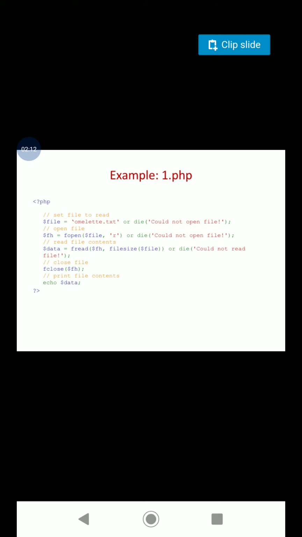Then if you want to read the contents from the file, we use the fread function, which will take the file handle, which is a representative of the file. Next, filesize is going to give you the total number of bytes of the particular file, and that many bytes will be read from the file and stored into a data variable. Now this data variable can be printed onto the browser using the echo statement. After the operations are done with the file, you close the file using the fclose function.